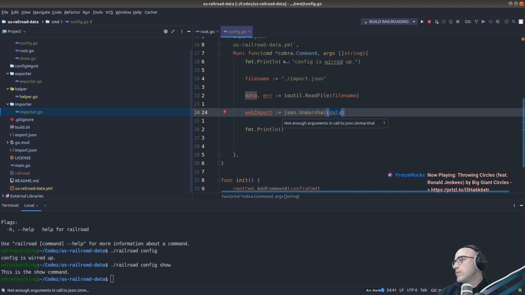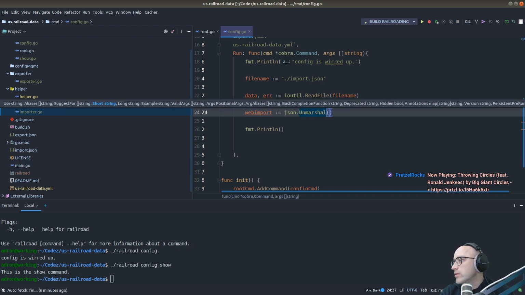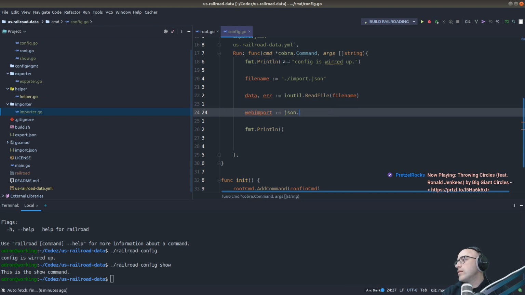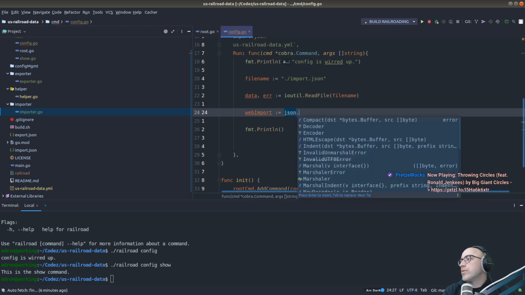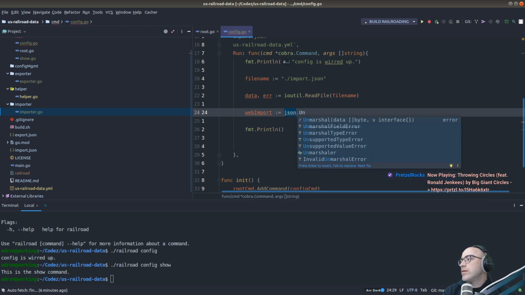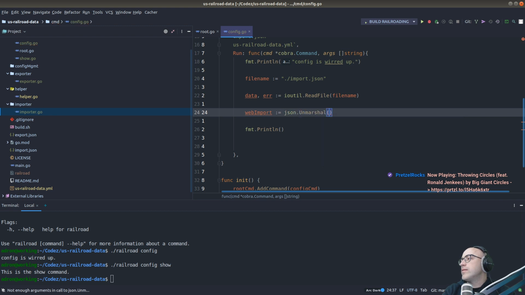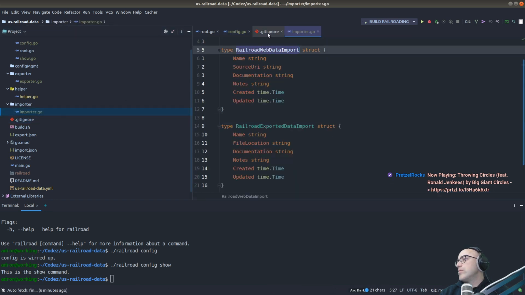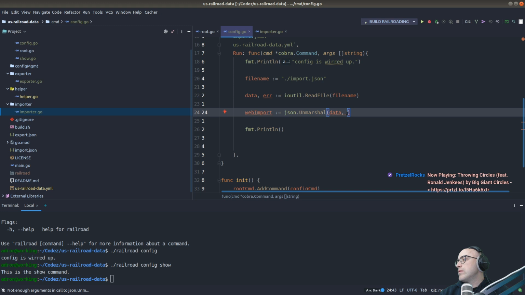Why do you hate me? Oh, what do I need to pass in? That's not useful. What are you telling me here? JSON. Oh, I did that already. Oh, there's data and then. Oh yeah. So data and then. I just looked in here for this reason. Railroad web data import. Close that. And then here. Can I just put that in?